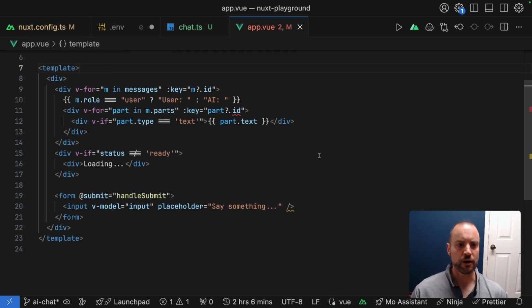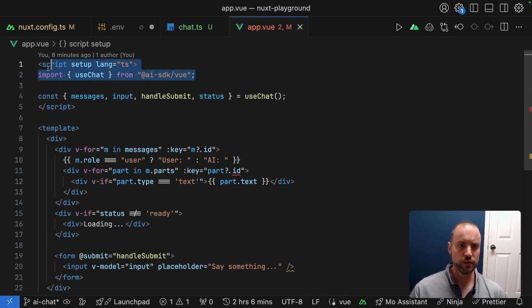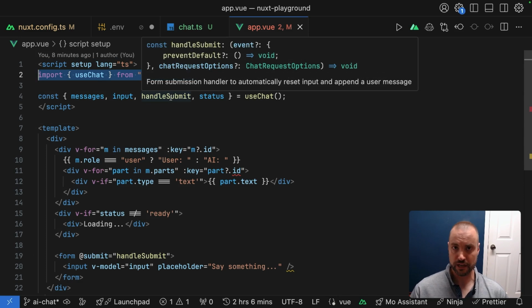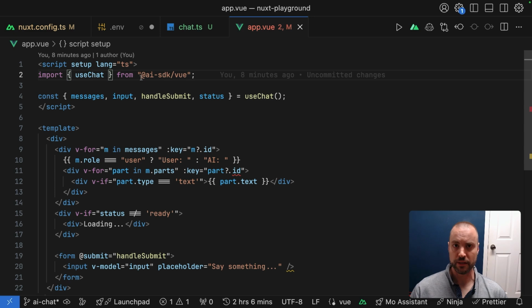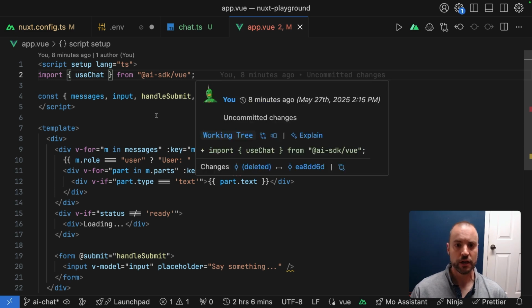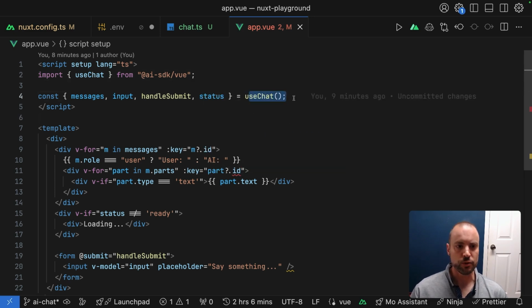To get things working on the front end, all we do is import the useChat composable from the AI Vue package. We use that composable, we get the messages out of it, we get the input out of it, so this is the new message that will be added, and we get a handleSubmit function. This handleSubmit function is going to actually make the request to that /chat endpoint.